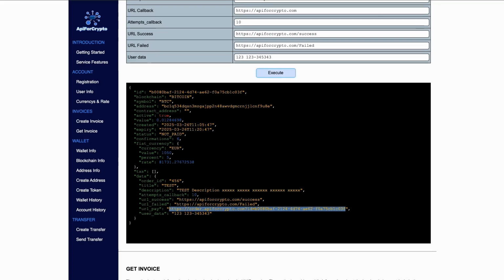We can follow the provided link to check the details. Our invoice has been successfully created in Bitcoin. Since we initially set the amount to 1000 euro and added a 5% markup, the final invoice amount is 1050 euro. Here we can see the equivalent amount in Bitcoin, which can be paid using the QR code or by copying the Bitcoin wallet address and sending the payment manually.